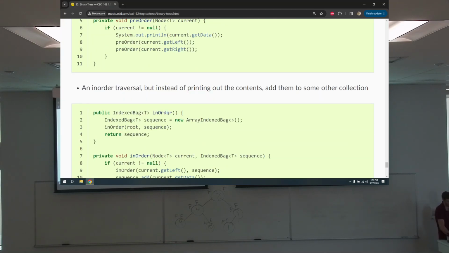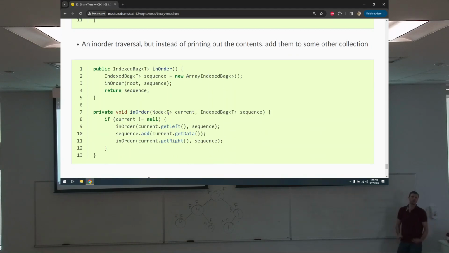Here's an example, for the sake of just showing you something different. Before, I just printed out the contents. Here, I'm not actually printing out the contents. What I'm doing is saving the contents to a bag, an array index bag, in that order. If you're asking why, does this have any meaning? Literally just to show you that it doesn't really matter what I'm doing with the data. It's when I'm doing whatever I'm doing to the data that is important. It's the when relative to the other recursive calls that's important.